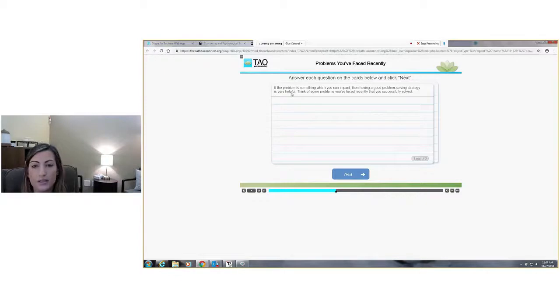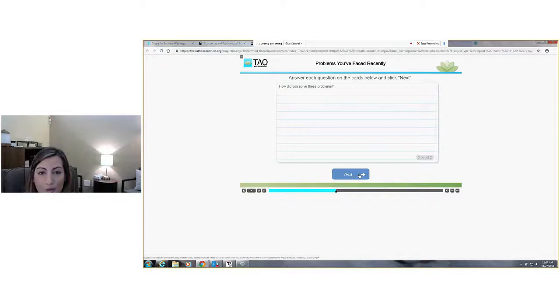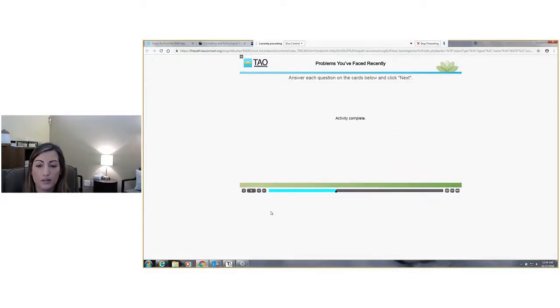For example, this says if the problem is something which you can impact, then having a good problem solving strategy is very helpful. So think of some problems you faced recently that you successfully solved. And then the next one is how did you solve these problems? For you to really critically think, look at what their suggestions were and what are new ways that you can possibly solve situations.